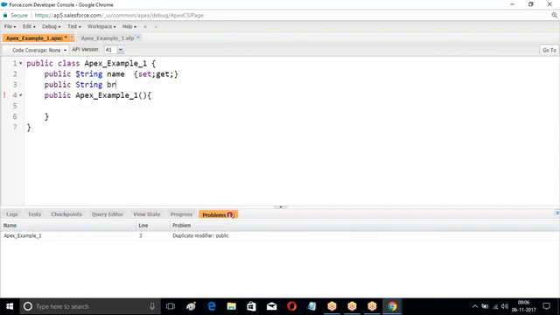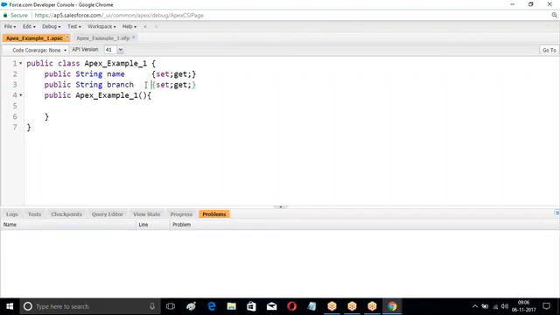Any variable that you are trying to access in a VF page should have set and get methods. They should have what? Set and get methods. That variable should have set and get. Now what was that?